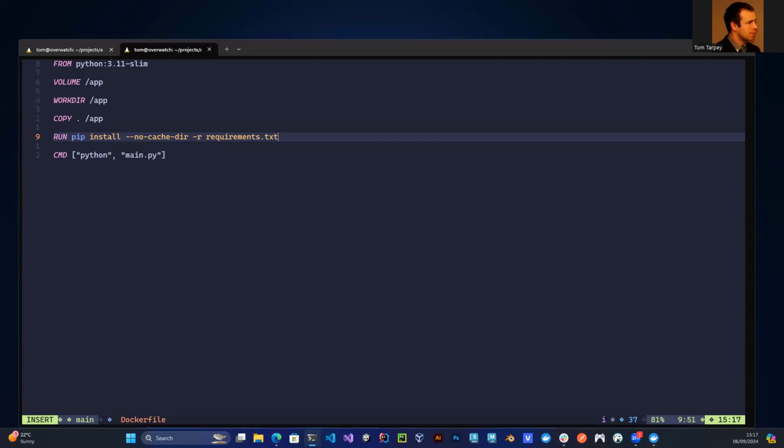Now, I also want to expose some ports. I think port 5000 is the standardized port for Flask, if I remember rightly. So I'll say EXPOSE 5000. So exposing port 5000 to the world from this specific place. So that will give us our kind of thing.